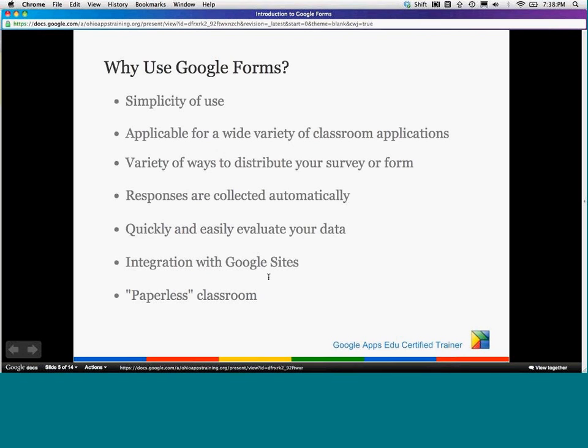You can easily evaluate your data. As this data comes in and fills in your spreadsheet, you can actually look at a summary of your responses, and you can also then take that data and create charts and graphs. Google Forms integrates with Google Sites, so if you want to embed a form in your site, it's very easy to do that. I'll show a little bit later on how to do that. And last but not least, paperless classroom. This is becoming more and more prevalent as we look towards the cloud and also using mobile devices and reducing the amount of paper we use in schools.